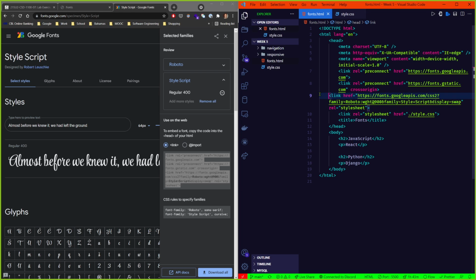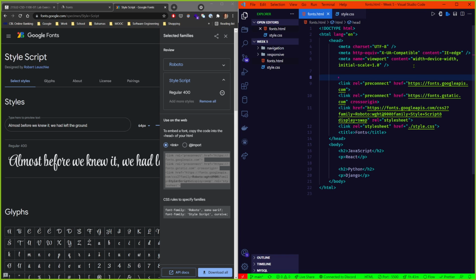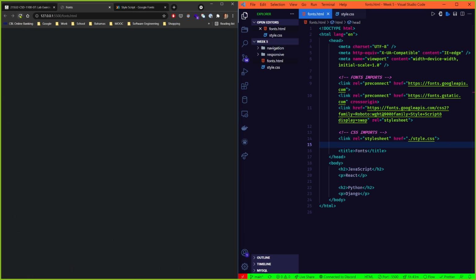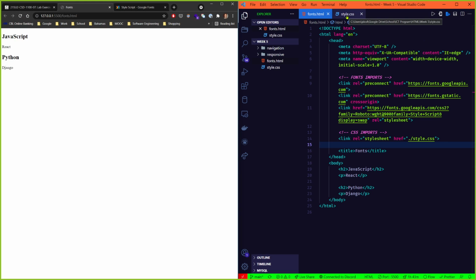Now this is why I continually repeat the importance of comments, because I want to make a bit clearer what these links are. So for my fonts, I'm going to insert a comment of font imports. And for my style sheet, I'm going to create a comment that says CSS imports. Comment that out. Now I have a clear indication of what these links are for and what this link is for. Nice.